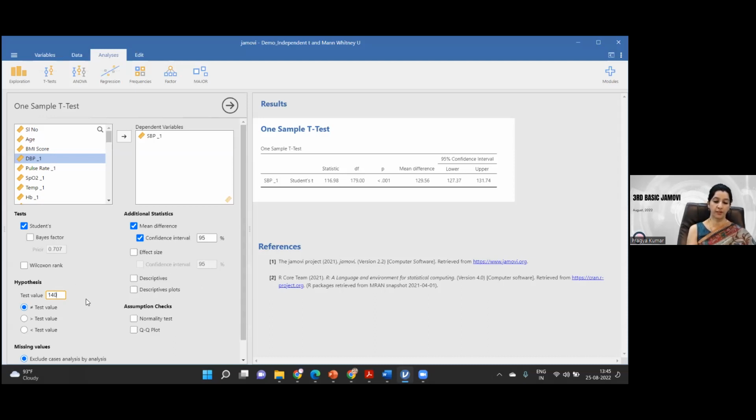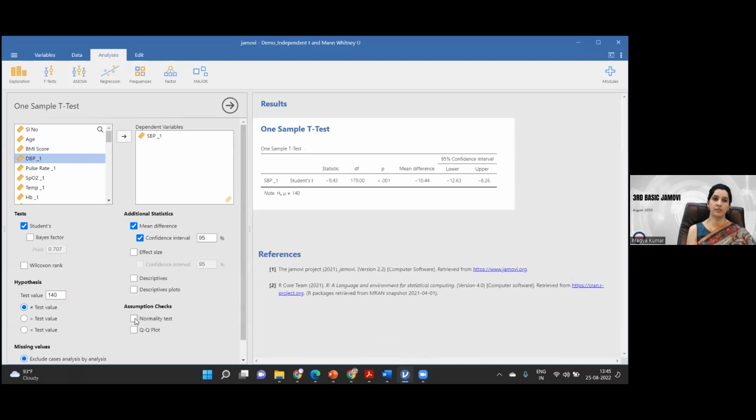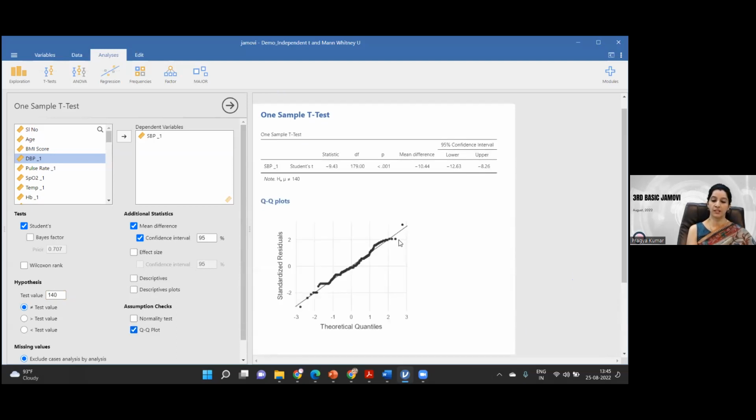Before you write 140, you need to check the normality test. Why are we not doing a normality test? Because the sample size is more than 50, so I'll be checking the QQ plot. With this QQ plot, you can see that the data is approximately normally distributed because most of the data points are lying on the diagonal line. So I can apply this one sample t-test. Else, if the data was not normally distributed, I would have to tick the Wilcoxon rank, which is the non-parametric counterpart of the one sample t-test. But since the data is normally distributed, I have just unchecked this.